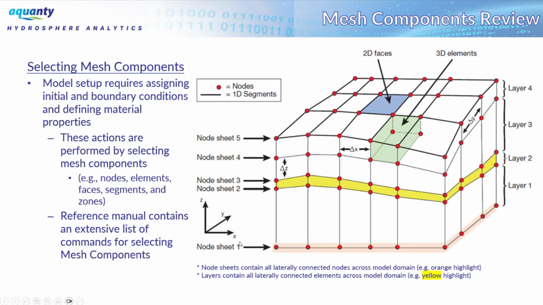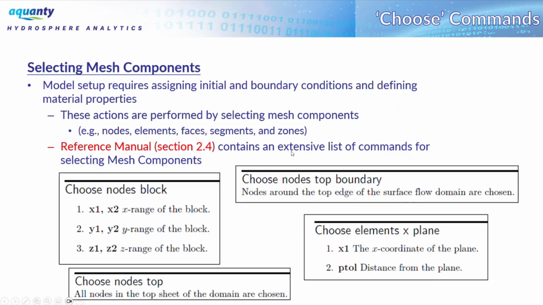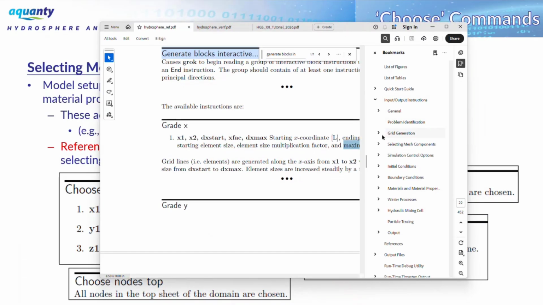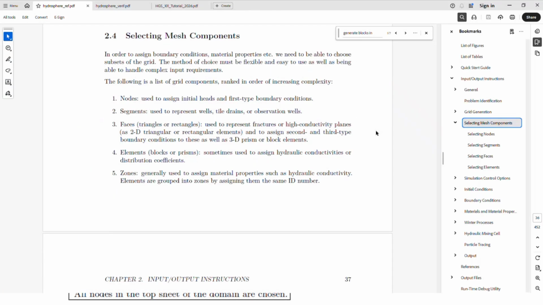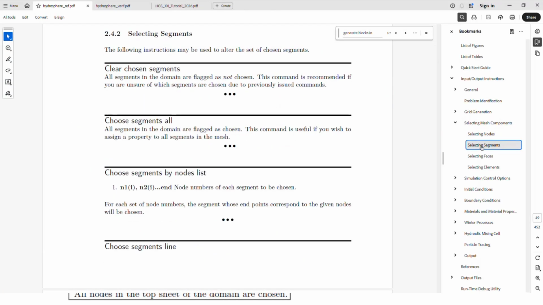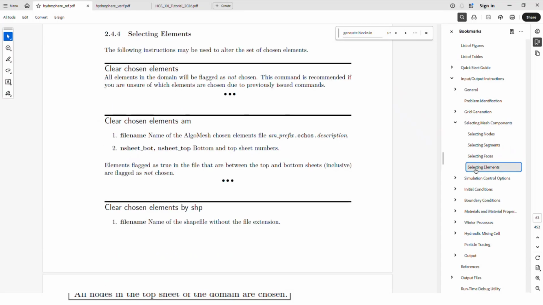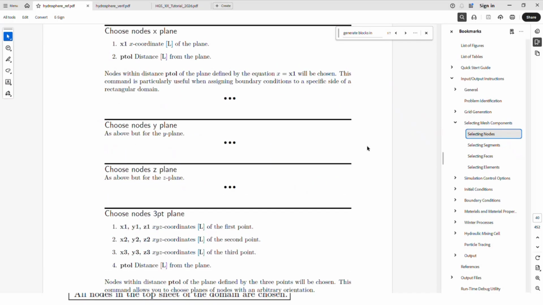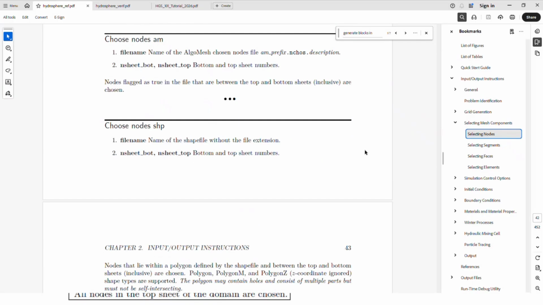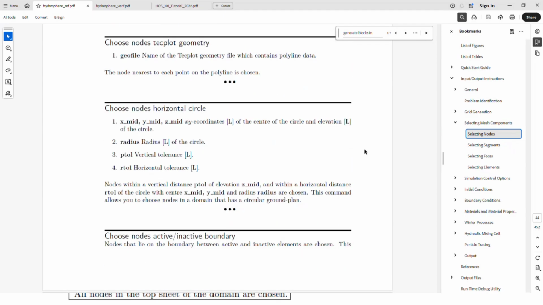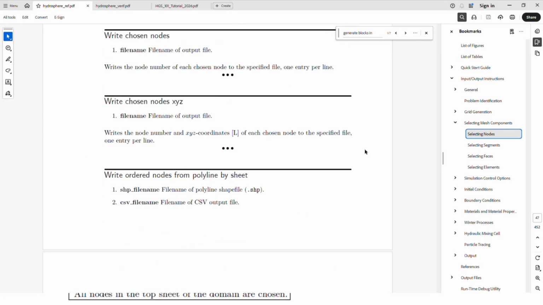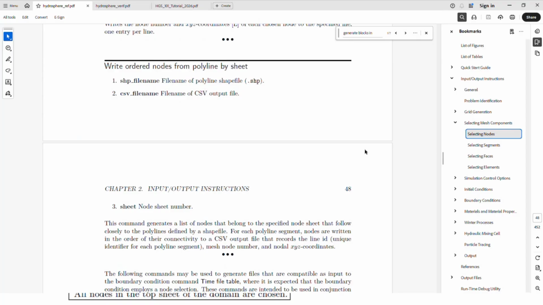The reference manual has one of its lengthiest sections dedicated entirely to options for selecting mesh components. So if we open up our reference manual and go to section 2.4, we will see here that there's a subsection on selecting nodes, selecting segments, selecting faces, and selecting elements. And if we just scroll through only the subsection on selecting nodes, the last time I checked, it's like 14 pages long. So there's a lot of different options on how you can select a particular node. There's a lot of different ways to do the exact same thing in HydroGeoSphere.